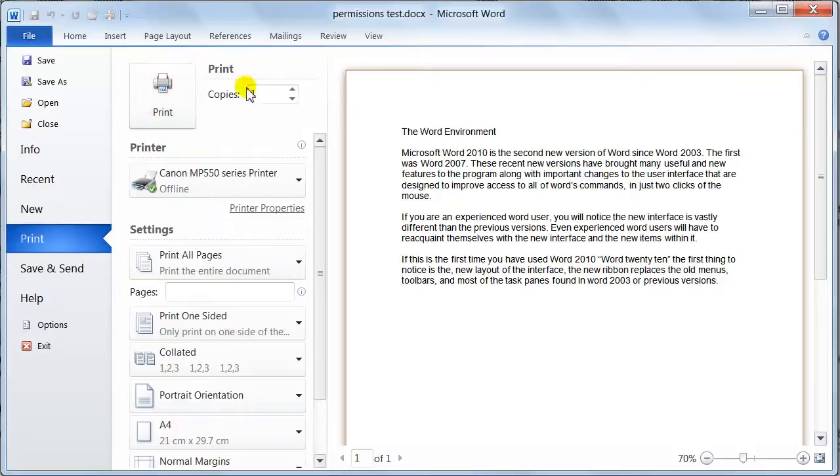I click on the print and then number of copies. So if I want 3 copies, for instance, I would just put a number 3 in there, and away it goes, it does number 3. It is as easy as that.